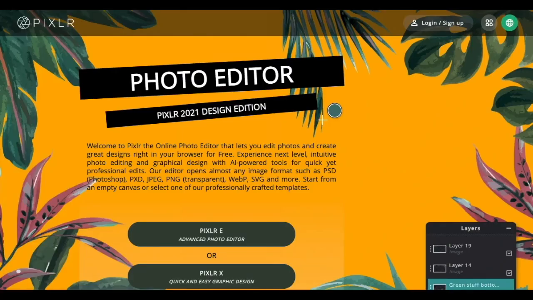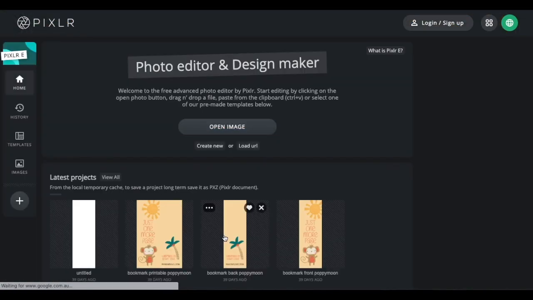Today we're also going to be using, again, Pixlr. Pixlr is fantastic. We used it last month. We're going to use it again, and we're going to be using the Pixlr E Advanced Photo Editor. Here's last month's project. If you haven't done that one yet, go check it out.